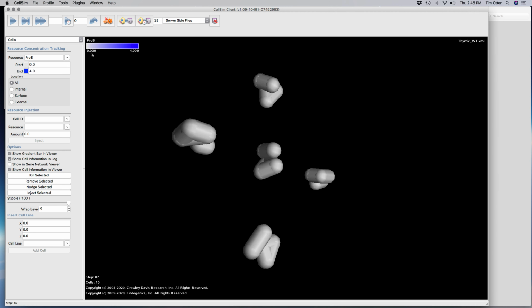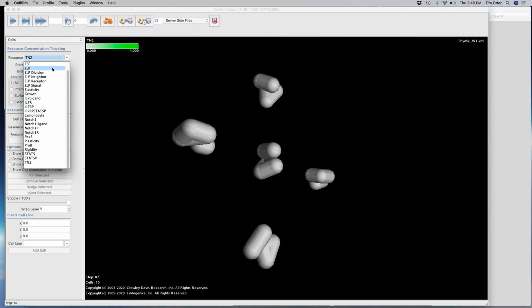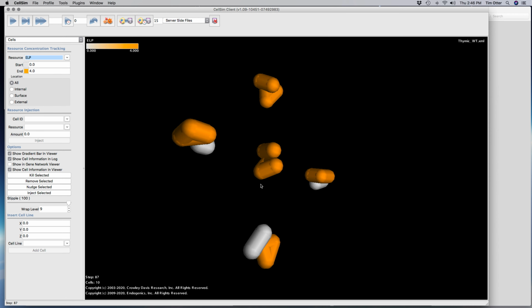So I guess you could say these cells are in limbo. The white ones are. Some retain their ELP character, as we see here with the orange color, but these 3 white ones are in limbo. They haven't chosen a path yet for differentiation, but they have lost their ELP character. So since we're in a thymic environment, let's track the TN2 resource, which is what we might expect would be the fate of these cells heading toward a T cell fate.